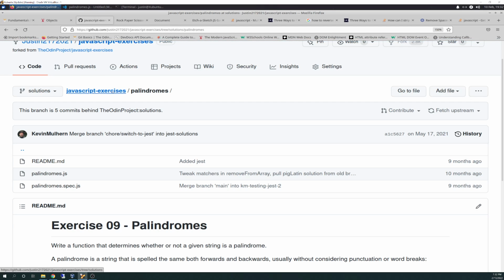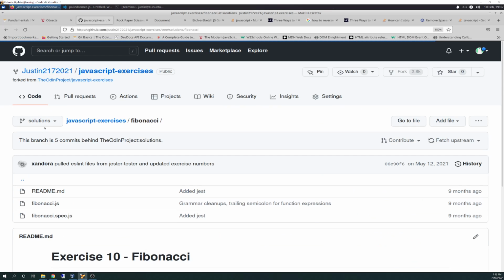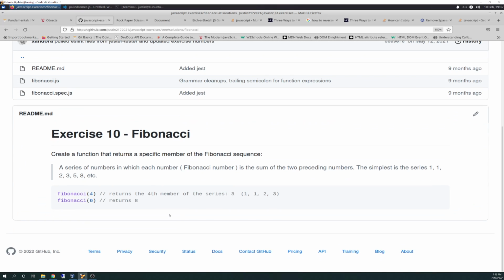And then Fibonacci is a different story. So we'll go through that one. Again, I'm just human, so I kind of hacked this one together, but we'll go through it here.